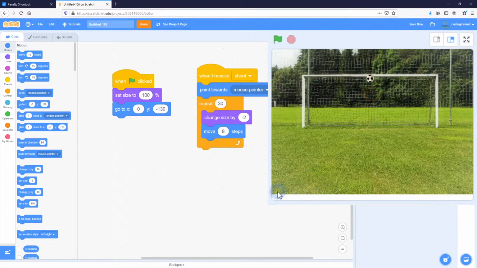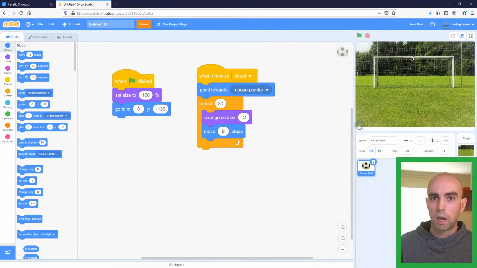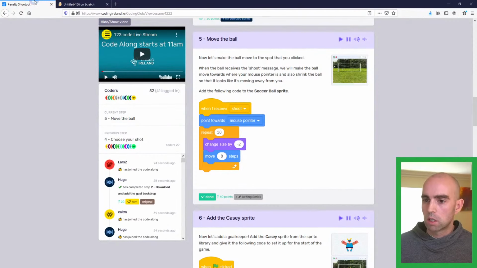Okay, so if you want to go ahead and come out of full screen, if you're in the YouTube full screen, go ahead and do that step. So you're going to be adding this code to the Soccer Ball Sprite. So when I receive shoot is in the events toolbox, then into the motion toolbox to get the point towards mouse pointer. So that's going to make the sprite point towards wherever the mouse pointer is. And then we're going to go into the control toolbox and get a repeat block.